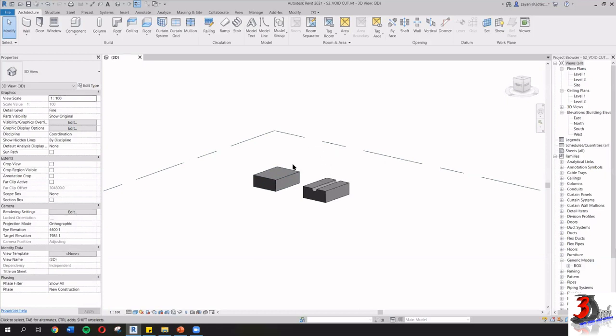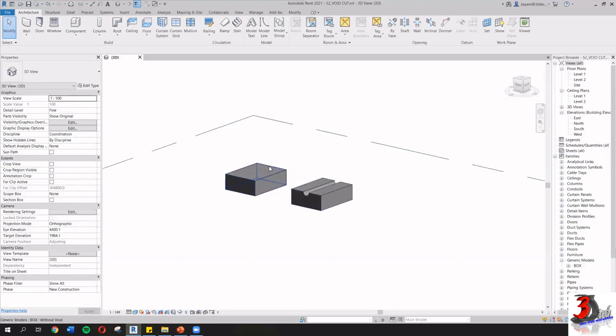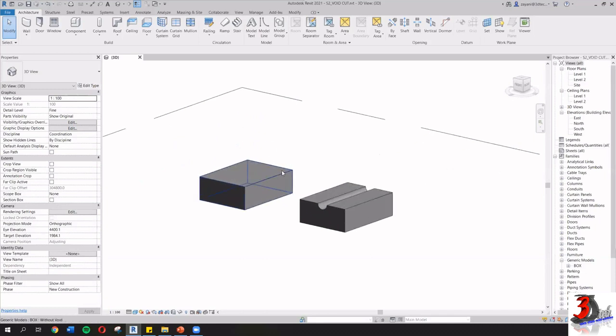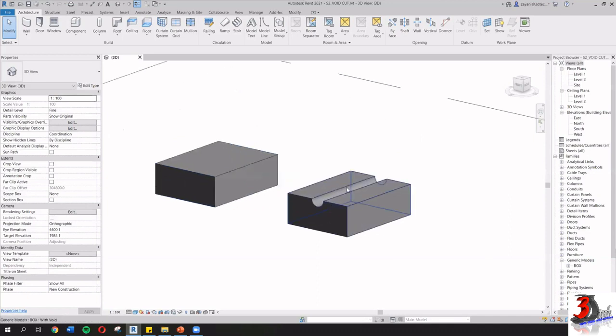Okay, so when you see it on my screen here, I have two boxes. The first box that I have here has a very smooth surface. It does not have anything. This is a very simple box. And the other family has some sort of a void that we have here.